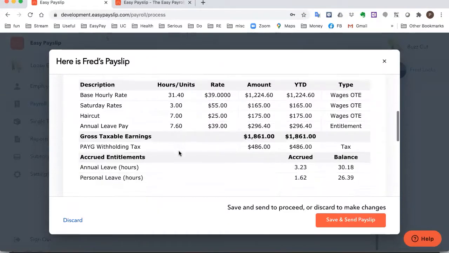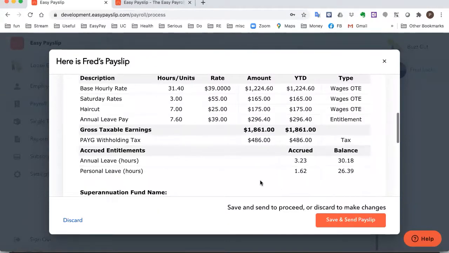Because we've turned on annual leave for this employee and personal leave, Easy Payslip tracks their balance. So what this has done, it said on this payslip, they've accrued an additional 3.23 hours, calculates that automatically. And it shows you their carrying balance.